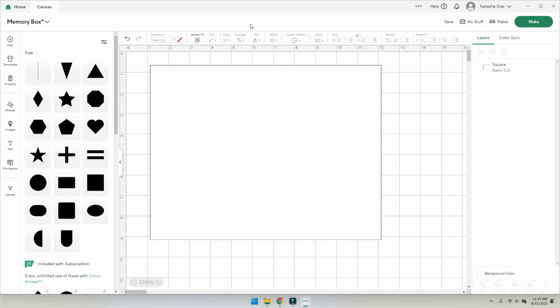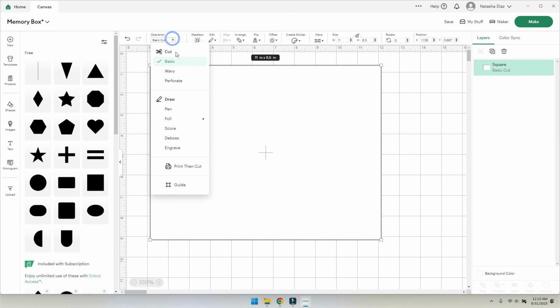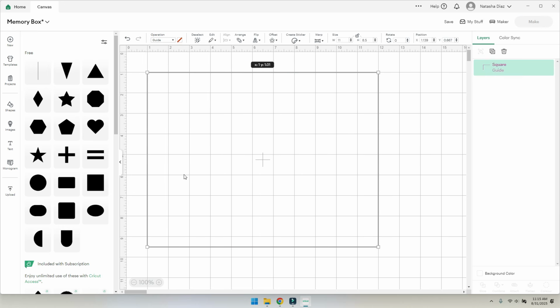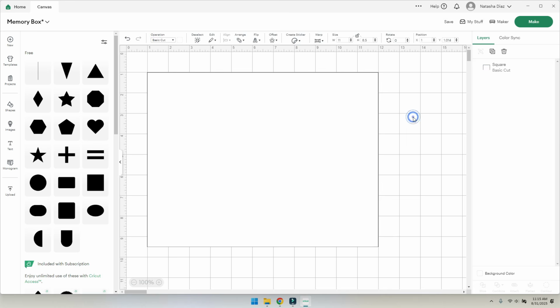Okay, so I'm not actually going to cut out this white square. It's just there as a guide for me. So I can go here and click guide. So here's my guide. So therefore it won't cut it. But I'd like to just kind of see it. So I'm not going to do a guide. I'm going to pretend like I'm still cutting it. So I'm going to put it on basic.